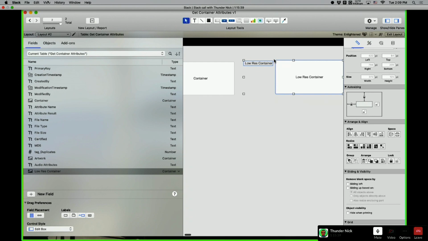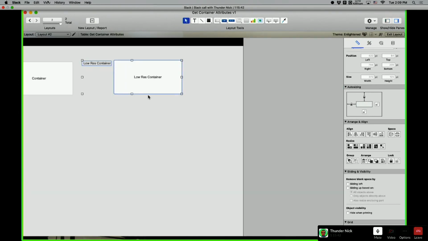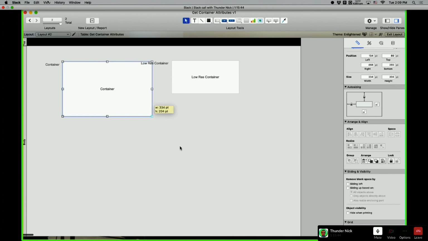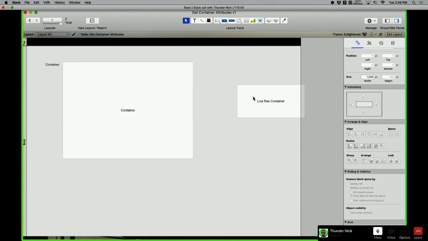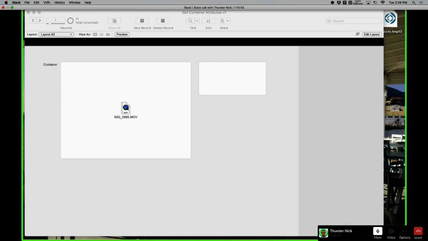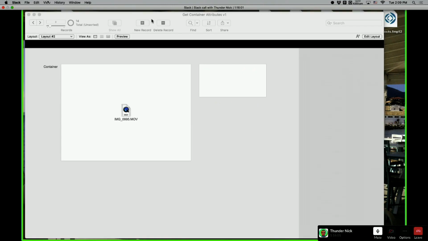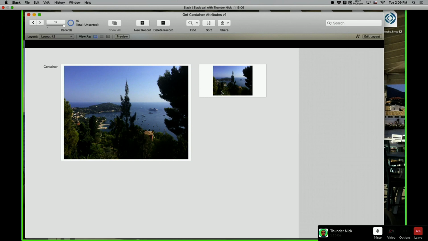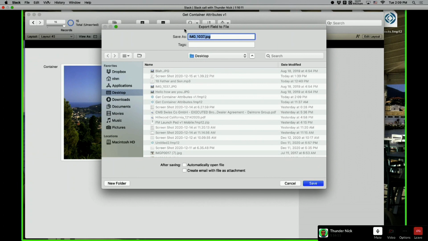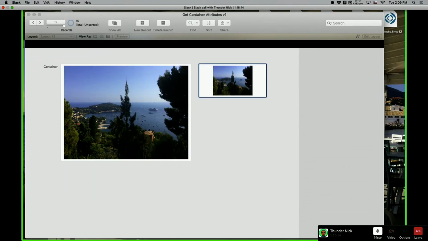Okay. So this is so big. So this is what I have. I have a big container here, and I have the low resolution here, right? I don't need this. Okay. So when I go here, this is a 2.5 megabyte photo. Hold on. So I create a new record here. So this here, when I export this, okay. So when I export this, hold on. Let me export it.